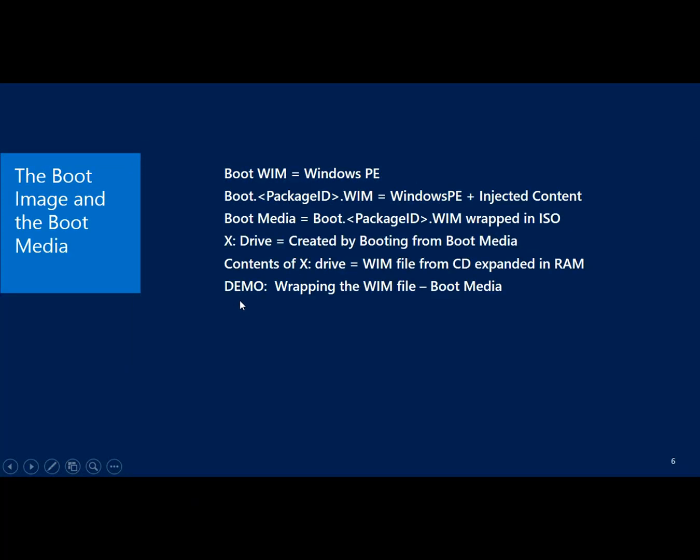So I kind of jumped ahead a little bit talking about the boot image and the boot media, just to go through it again. So the boot WIM does equal WinPE. They are the same. Those two terms are kind of interchangeable. The boot WIM is simply WinPE modified. The boot.packageid.wim is Windows PE plus the injected content specific to Configuration Manager. Boot media then is the boot.packageid.wim wrapped up in an ISO. The boot.wim file that's there is not the same name, but it's the same content, right?